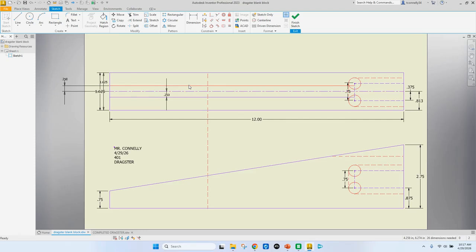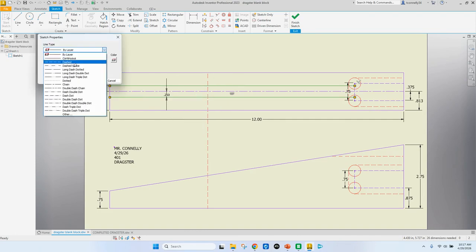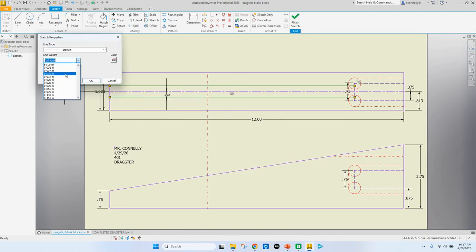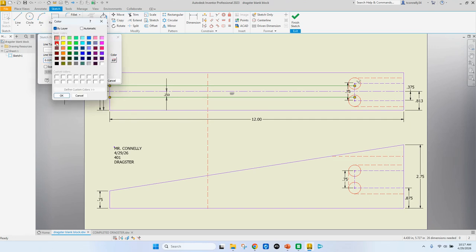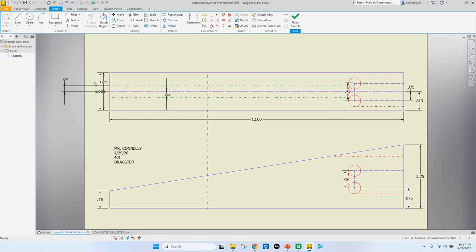So now I'm going to hit escape. I'm going to click this. I'm going to hold the control key. I'm going to click on the second one. I'm going to right click, go to properties. I'm going to change this to a dotted line and 0.02. Change the color to red. Hit OK, hit OK, and hit escape. Now I have all of my limitations.